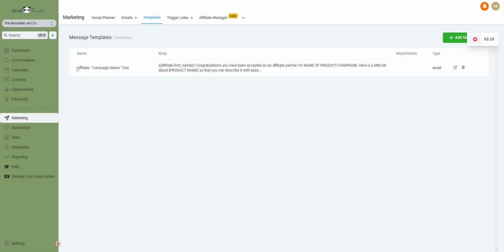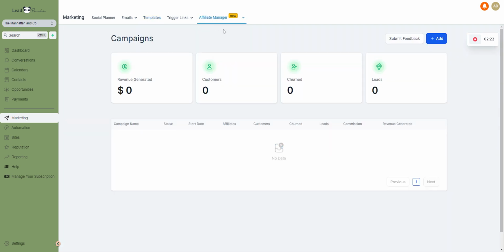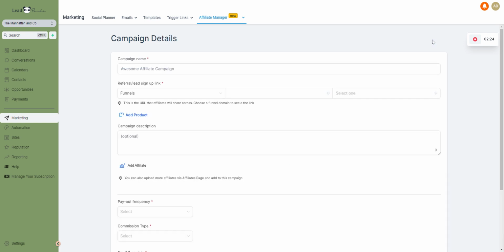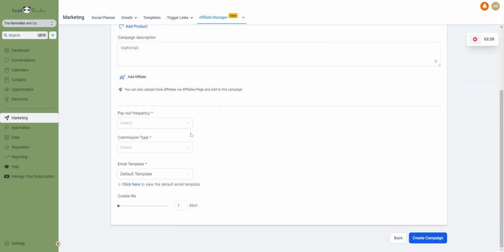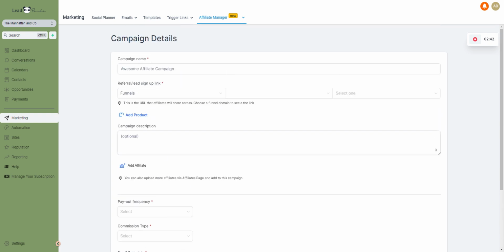From here, you'd remember whatever your name was, that's affiliate campaign test. Then you head over to your campaigns underneath affiliate manager. If you've already created one, you would edit that one. In this case, we have not. So we go to the email template dropdown and find the name of the one we were doing, that affiliate campaign, which then pulls in as the email. Then you would save if you're editing, and if you're creating the campaign, you'd hit create campaign after you fill everything else in.